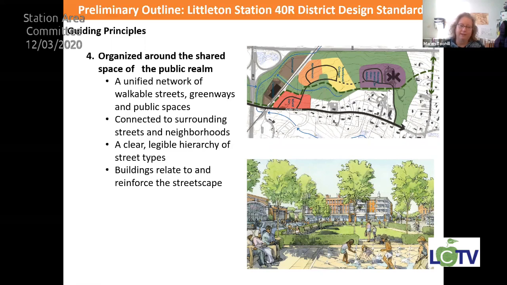I'll jump in for a second. I really like that part with the series of open spaces and making sure that the design does include open space and connections.